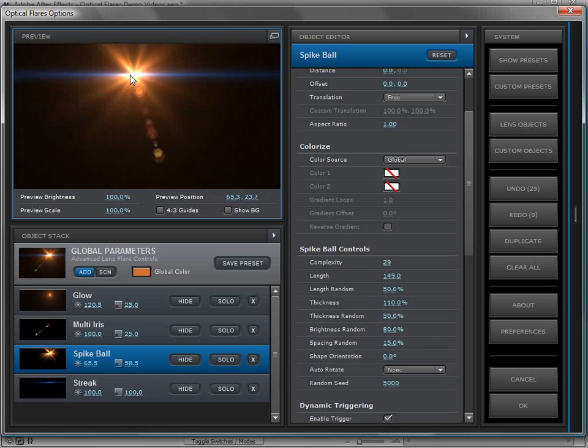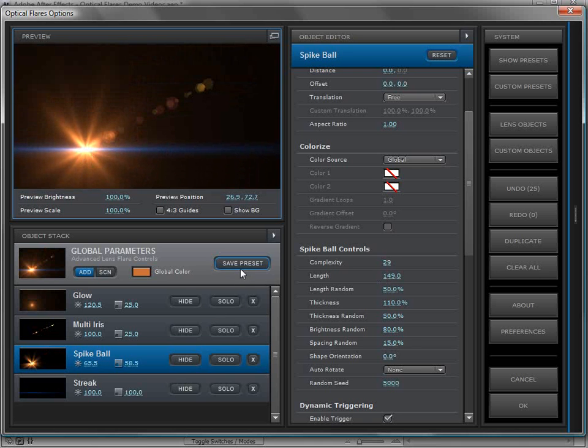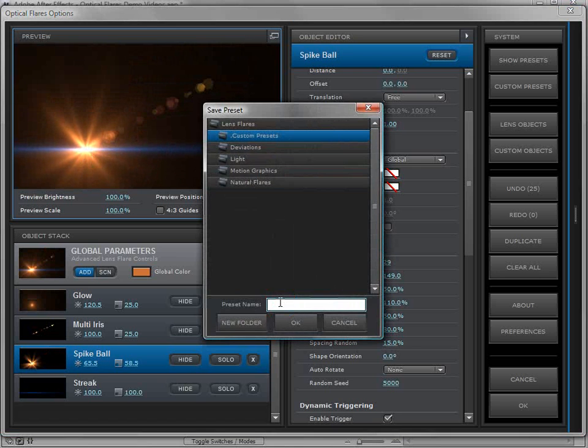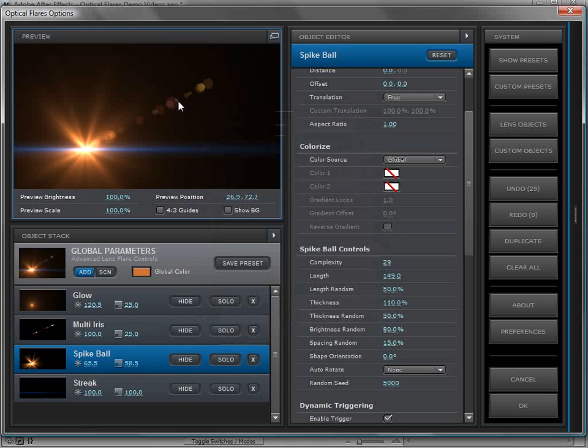Now, if you want to save the entire lens flare, just click Save Preset, and you can give it a name, select a folder you want to save it to. In this case, we'll just save it to the custom presets, and I'll hit OK, and now it's available.